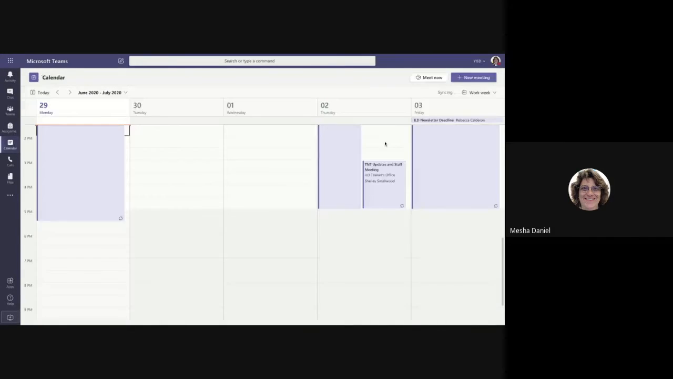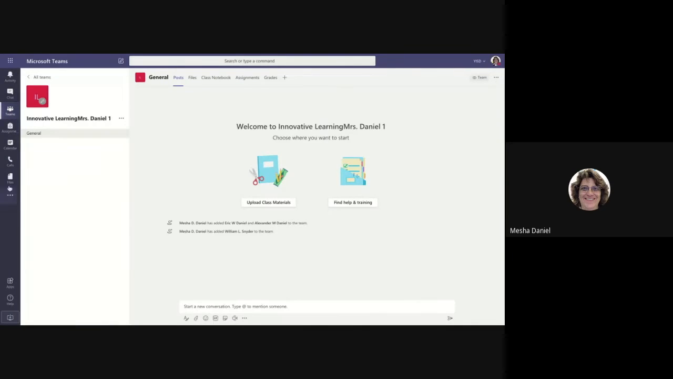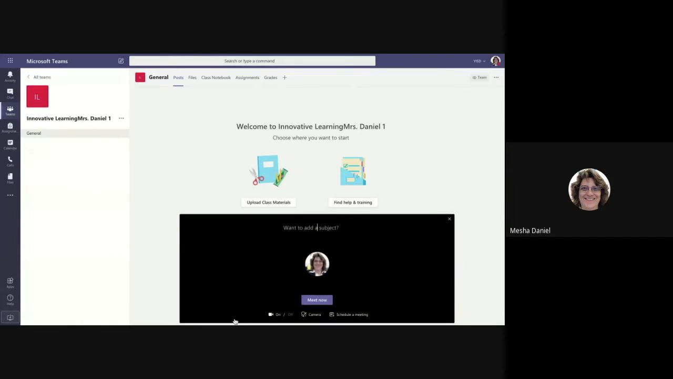So I'm going to go ahead and get out of my calendar now and get back to my Teams. If you don't know where to go, you can always click on the little people up here, and that'll take you back out to the main page and back out to general. So I'm going to go ahead and just start a meeting right now.